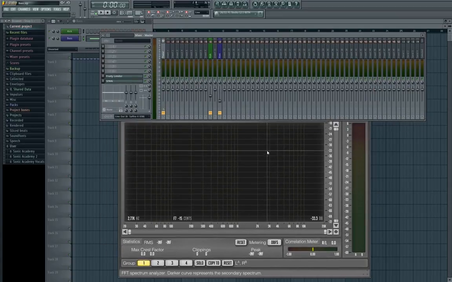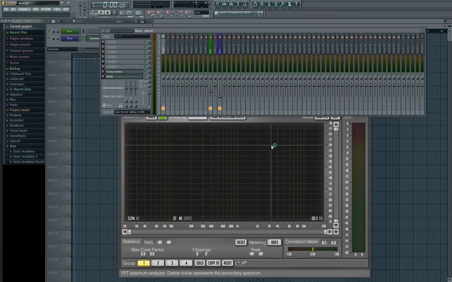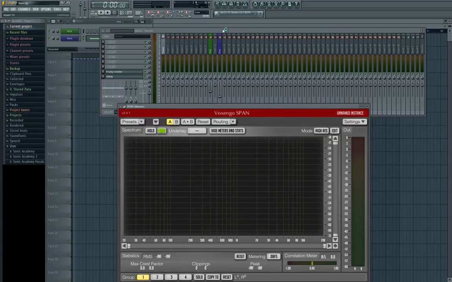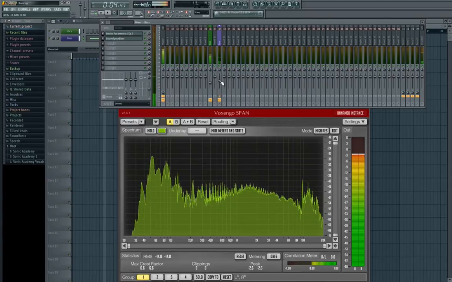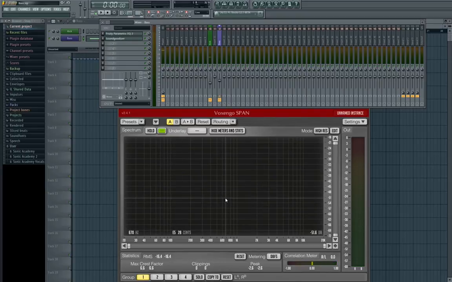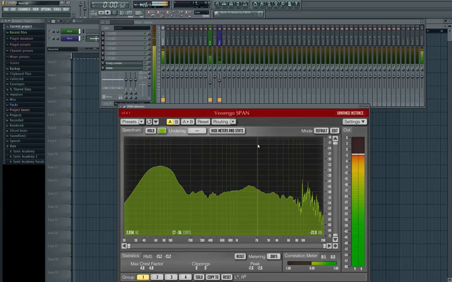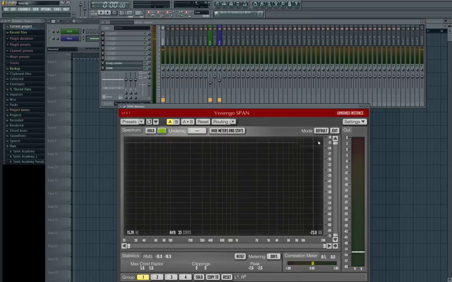The great thing about it is that we can see exactly what's going on in the project. So I'll play the project and we'll have a look at what it's doing on the Voxengo Span. So we can see exactly the frequencies being played in the mix. I've got this on high res mode. There's also the default mode, which shows you a more smooth curve of the frequencies. I like to have it on the high res mode, particularly for when I'm doing very fine tuning sections like we're doing right now.